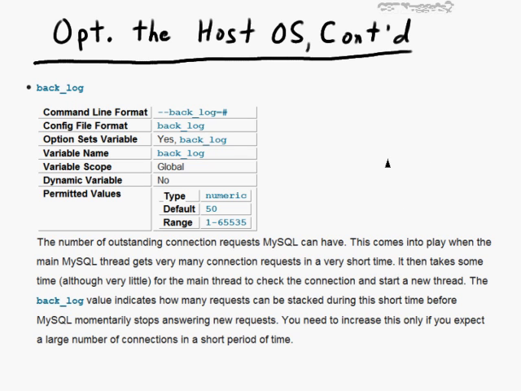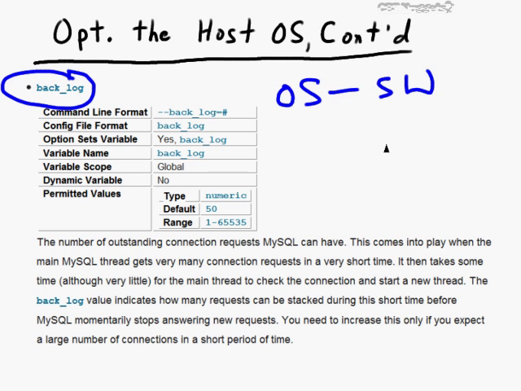Now, there are two ways to address this. Either you can adjust this value and kind of hedge your bets, or you can simply head this off at the pass and take a look at why you might be experiencing backlogs or outstanding connection requests. What changes can I make at the operating system level in terms of my software? Or more pointedly, what can I do at the hardware level, in particular in this nugget, at the network level, to make that queue disappear?